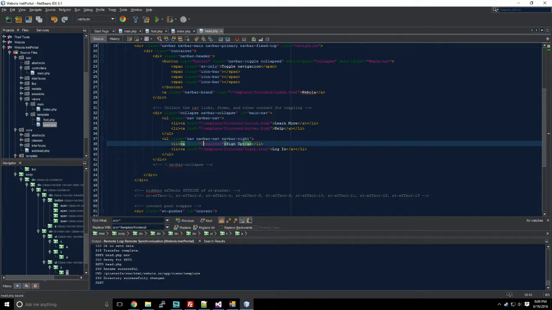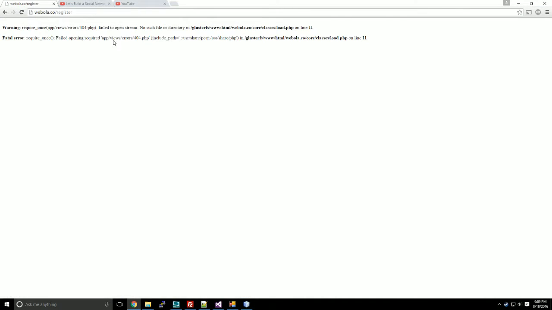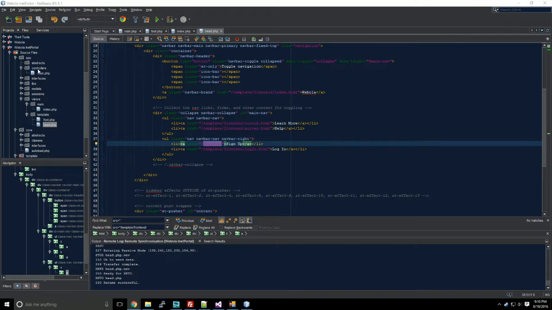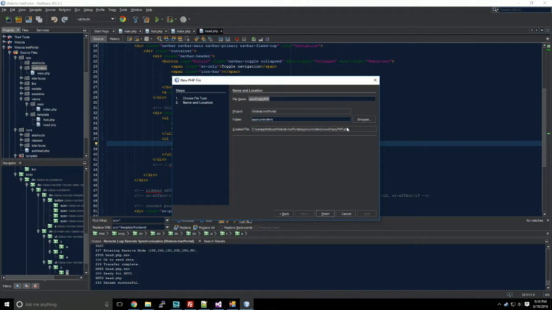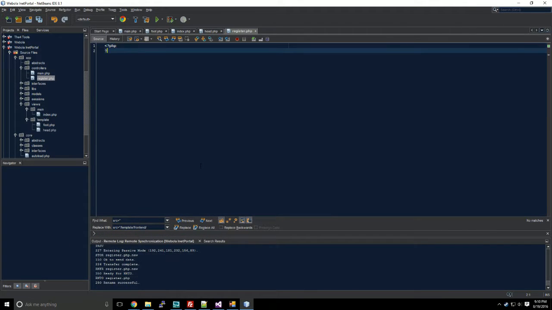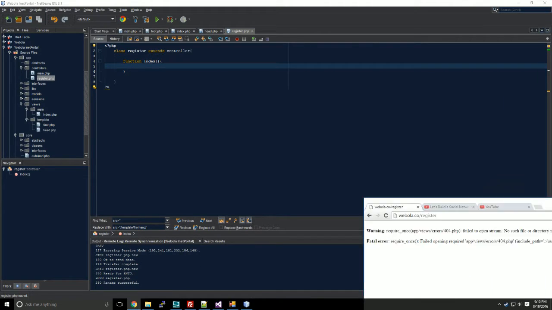So with this register function, what we need to do now is, if we come over here, hit refresh, and hit sign up, we're going to get a 404 page, or a fatal error that the 404 page doesn't exist. But we're going to come over here, right click on controllers, hit new PHP file, paste the name of that controller there, and I'm going to jump over here and hit PHP, and we'll tell it, let's create a new class, call it register. We're going to extend the controller class. Now we're going to jump back down and create an index function, and if we hit refresh, there we go.